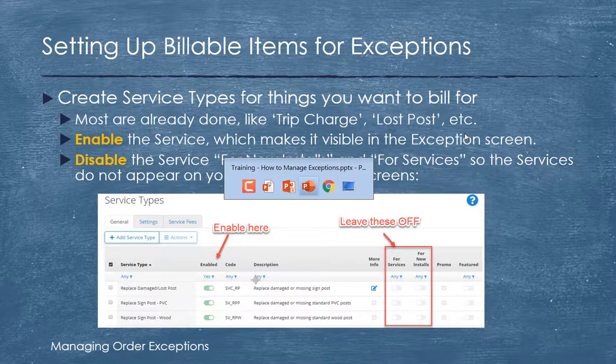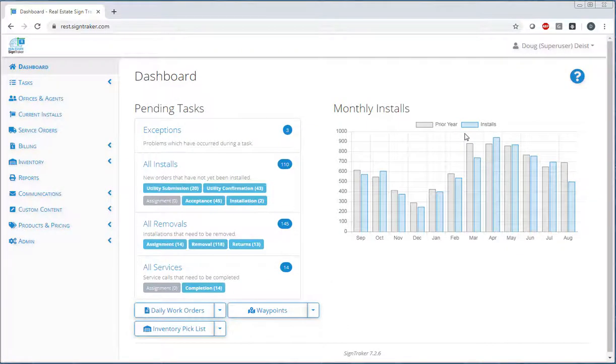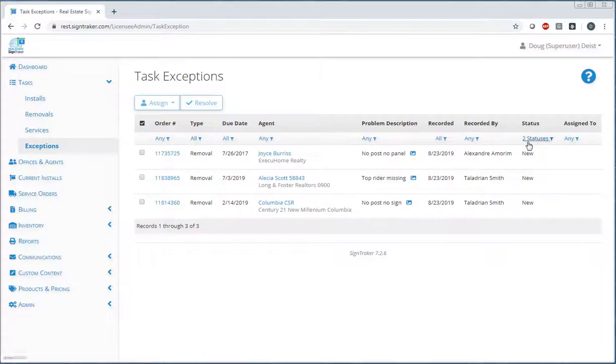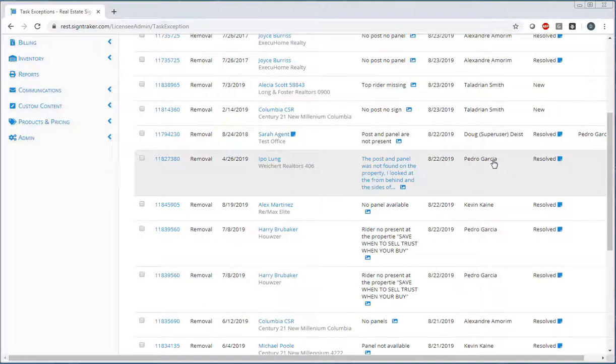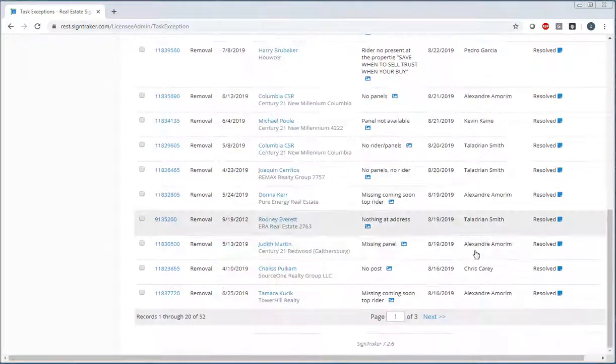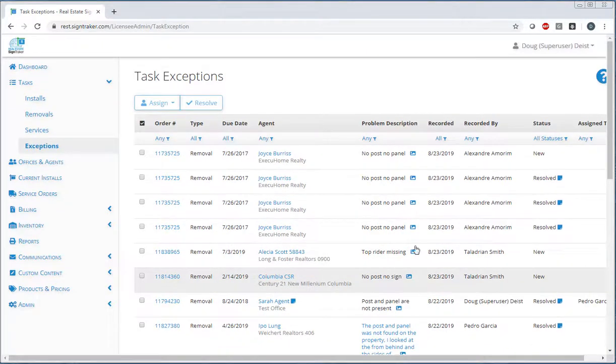I'm going to jump over to Real Estate SignTraker. This is a real company, but we have a test case order in here. I'm logged in as myself as super user. So you can see there's already some exceptions that are being managed here. And in fact, if we take a look at all of them that are going on here, you can see this feature's already been used pretty heavily by this account.